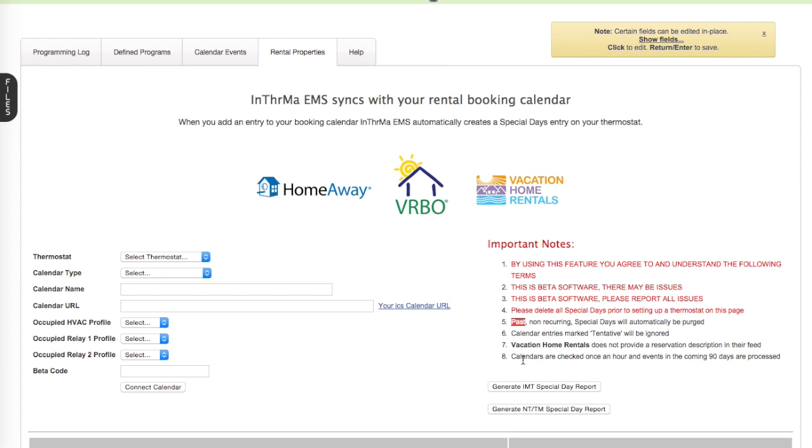The other key thing to know here is some websites, for example, vacation home rentals, don't provide a description of who the renter is in their calendar feed. In those cases, there's really not much we can do to indicate who it's reserved for. And finally, we're only looking 90 days into the future. So if you have an event 4, 5, 6, 7 months into the future in your calendar, we're not going to look for that or put it in the special days until it falls within a 90-day window. If you're looking for something far out into the future and don't see it, that's why.